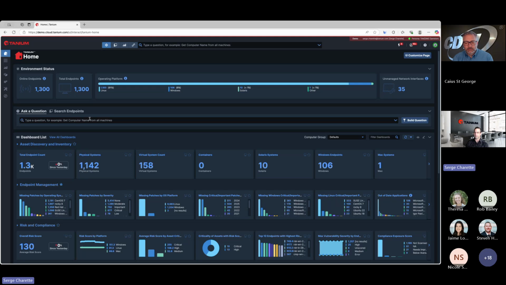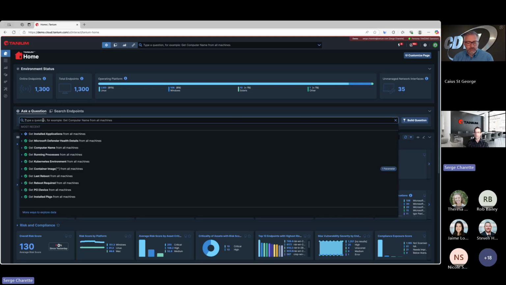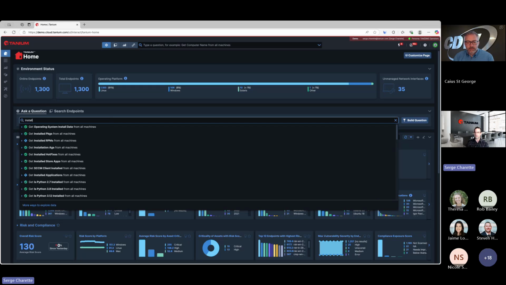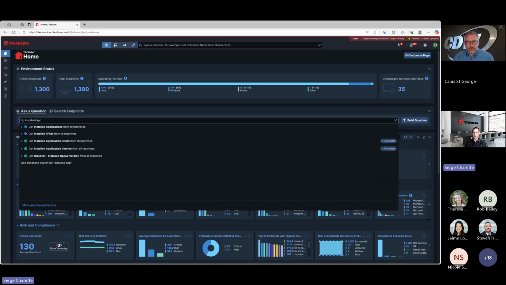We'll take an example. We have the ability to ask a question in the environment, and we have the ability to then say, let's take a look at all the installed applications across the environment. Now, a little bit like Google, it tries to guess what I'm looking for by putting a keyword. You see a list, and I can see the first one being get installed applications from all machines.